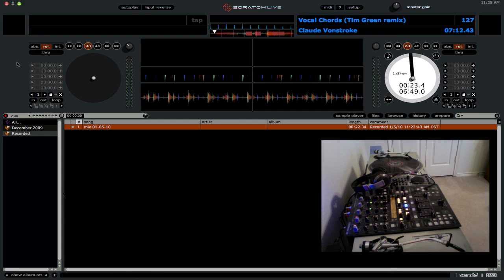Now, if you have the SL1, unfortunately, you cannot record your set in Scratch Live. You have to use another program like Audacity or SoundForge or Adobe Audition, Ableton Live, whatever, any of the several DAW programs out there, because the SL1 doesn't have the extra input to allow recording of your set. So you're going to need to use a separate program and sound card to record if you have the SL1.